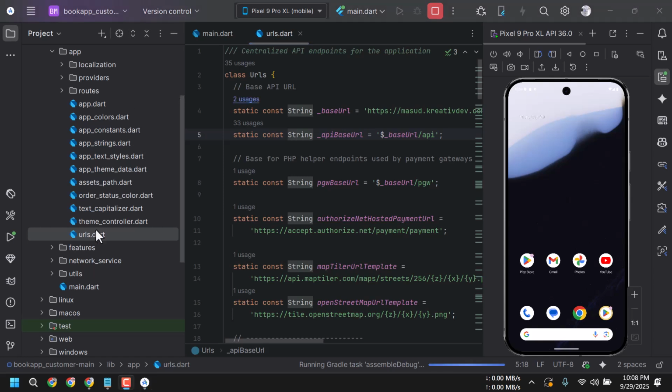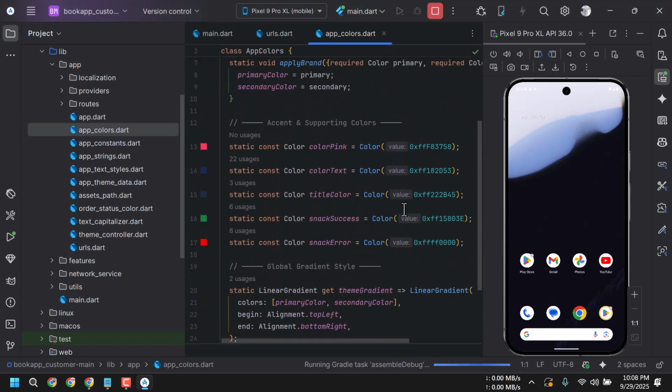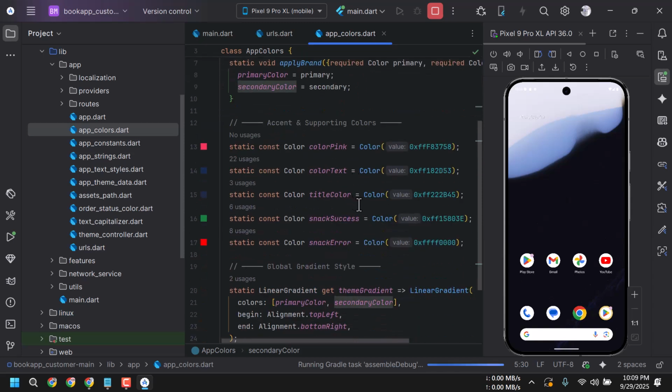Now also you can change some of your app text colors and other things. You can change it from app colors. Here are some default colors I have set. The primary and secondary color will automatically come from your API, so that is not important to change from here. But the other supporting colors you can change from here.